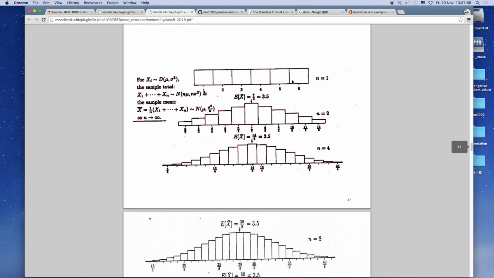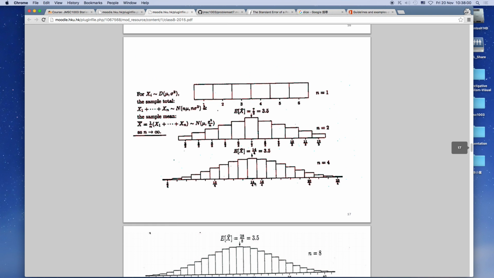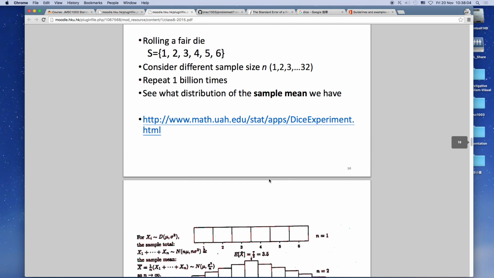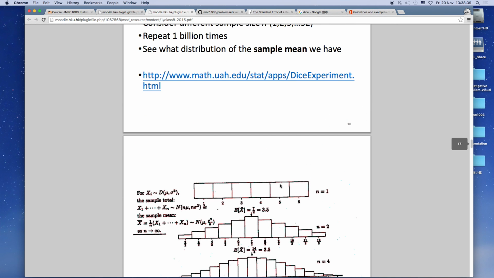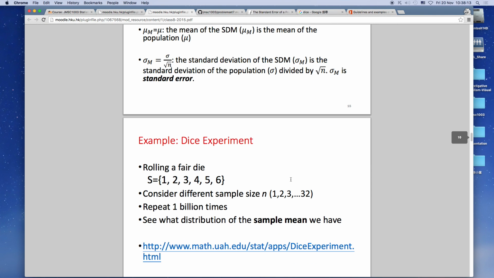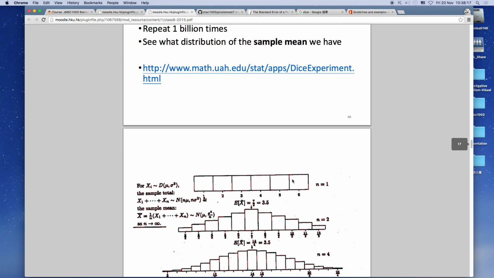It's very difficult to understand what is going on with all these histograms. So we need to repeat such an experiment together so that you will have a better understanding of some property of the central limit theorem.